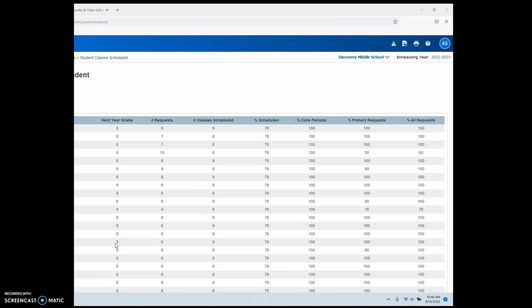And now that I ran the report, I've changed the screen so I'm not capturing the student names. So you can see that in this report, you can see what grade level the student's supposed to be in next year, how many requests they have, how many classes they have scheduled, what percent schedule they are.